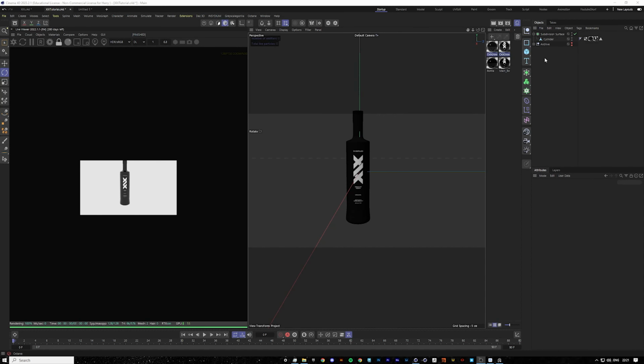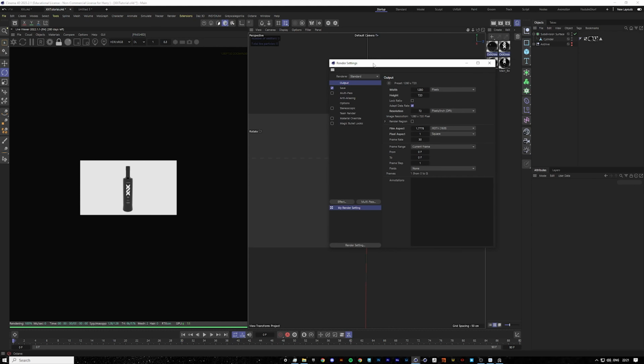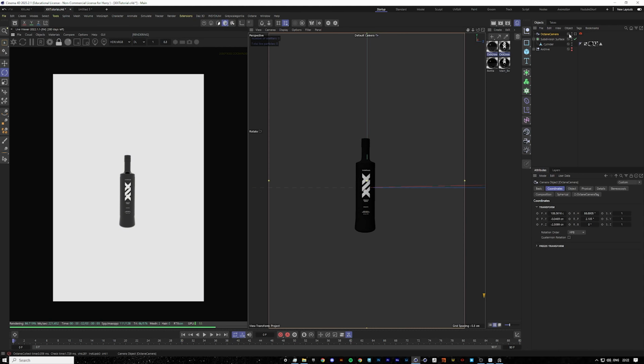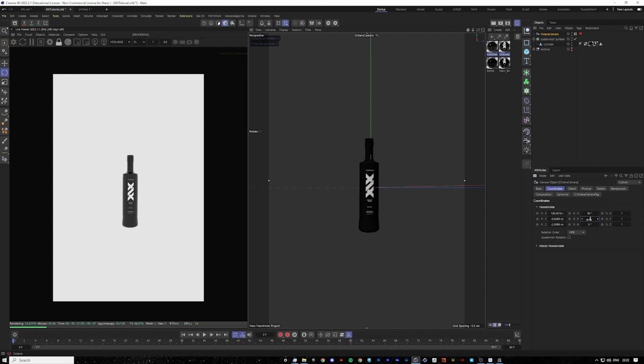Okay, so let's set up our scene and our cameras and get started with setting up a little composition and some basic studio lighting. So the first thing I want to do is change the resolution of this project. Let's change it with a width of 2000 by 3000. Let's just center up a little bit here. Go to objects, Octane camera, dive into that and change this to 90 and 0. Just zero everything out apart from the x-axis.